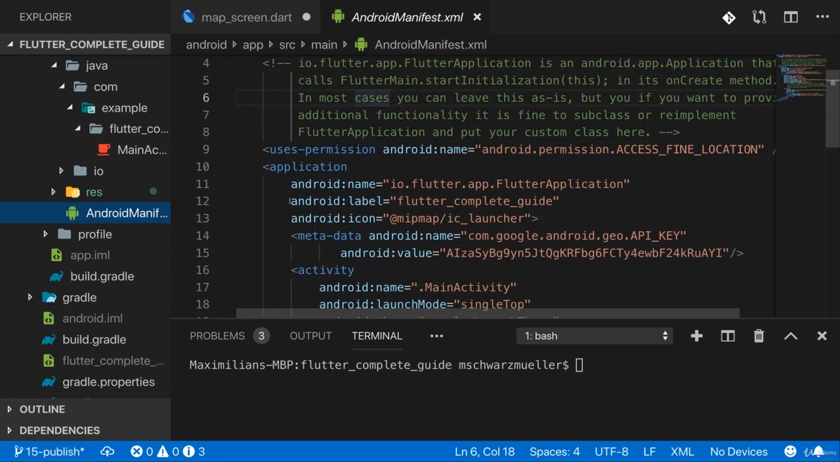In there, you set the Android label, for example, and that's the name of the app which users see on their home screen or in the app drawer. So for example, I will name this Great Places, and you can pick any name you want here. This is what your users see, so pick a nice name here. This Android name here is nothing you should change, that's an internal identifier.